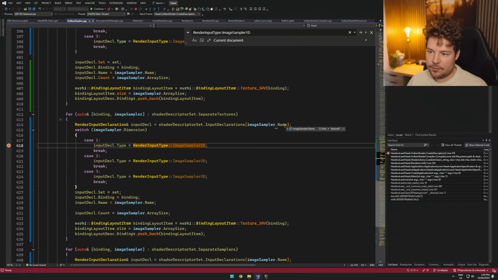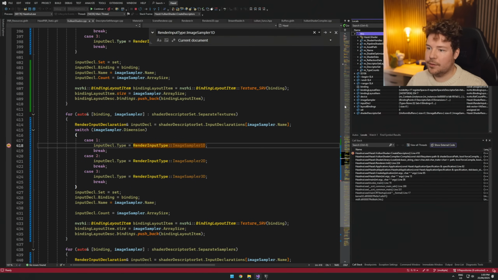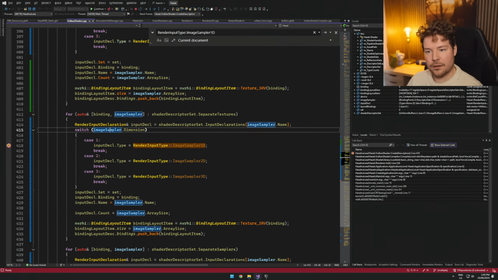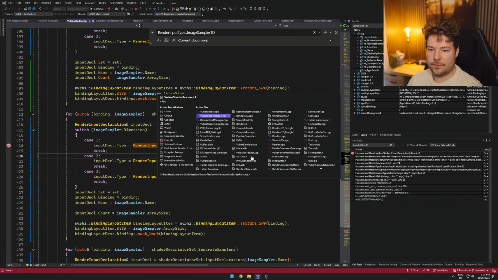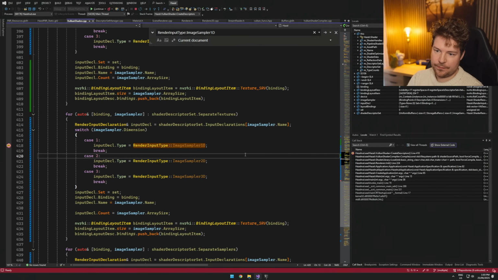What's the name? Texture 0. What shader is this? I am gooey. Why is it dimension 1? It's not. That's so weird.